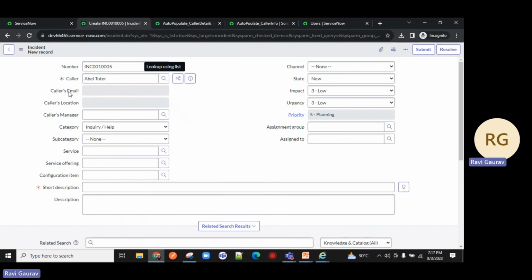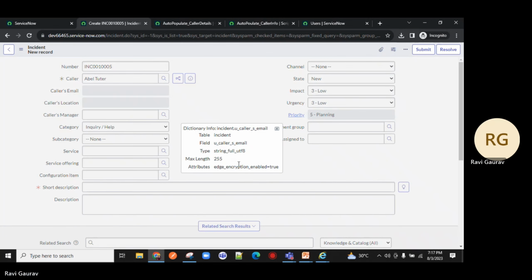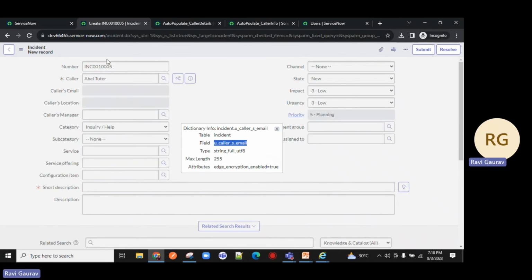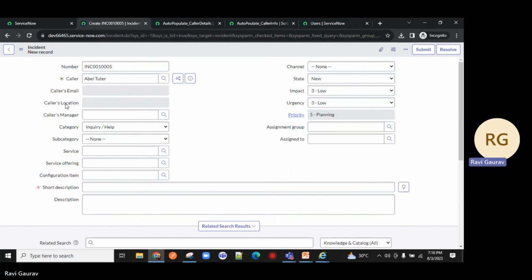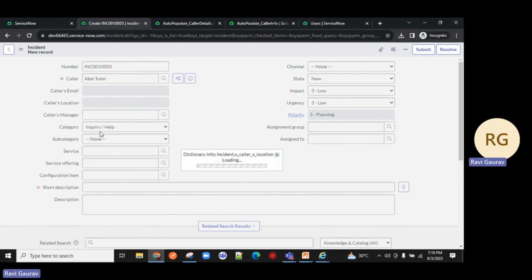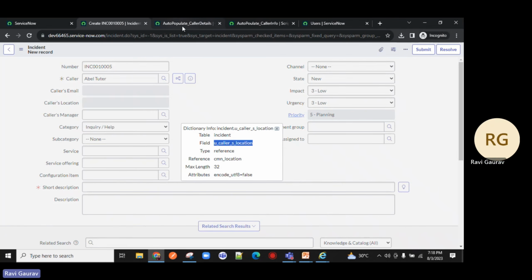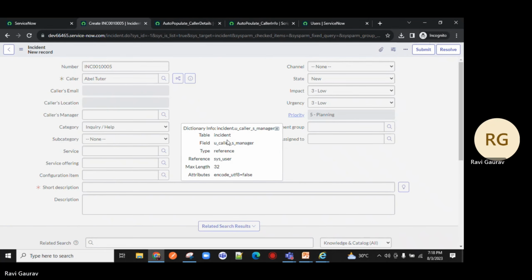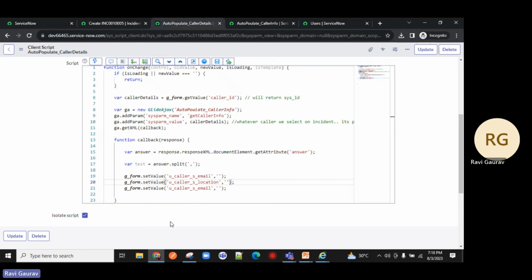Let's go back to the incident. Caller's email ID is u_caller's email ID. Click here, copy this. And second one, right click, u_caller's location. Copy this, paste it over here. And third, manager. Right click, show, copy, and paste it.